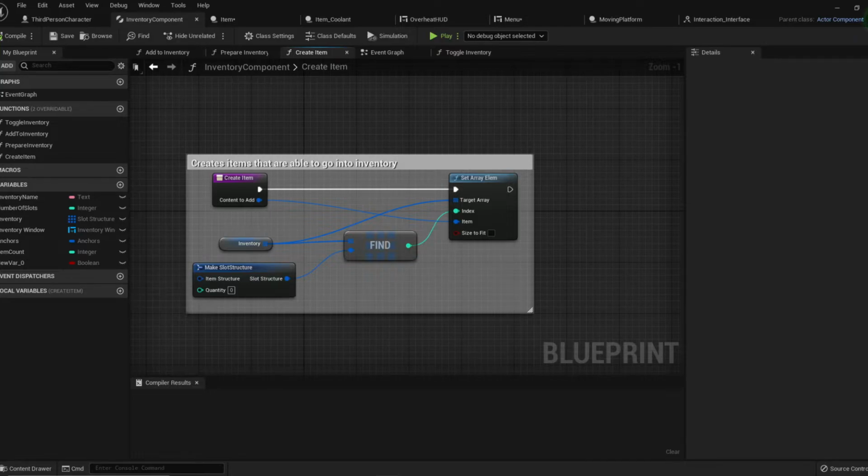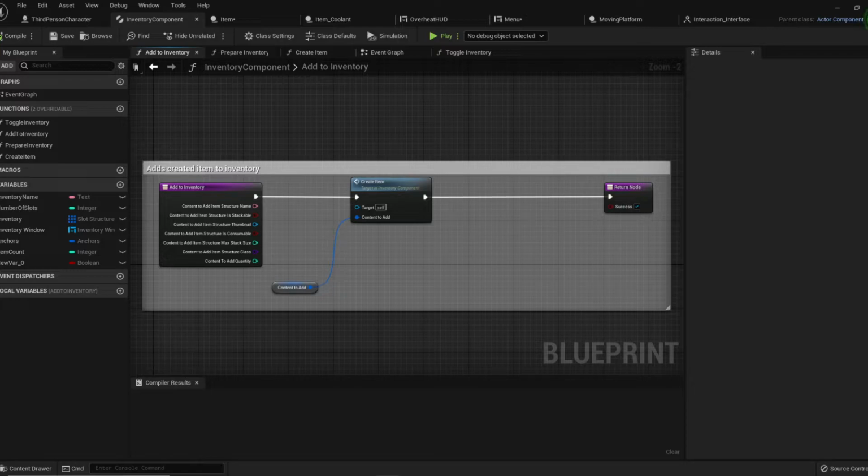So in this case, it's getting values from an item class I created, and we'll be going into further detail in a second. But it takes the values from the parent item class and allows it to be added to the array. Next up, we have the actual add to inventory function, which uses the create item function to create the item, then uses slot structure to add the item and show its thumbnail in the inventory window.